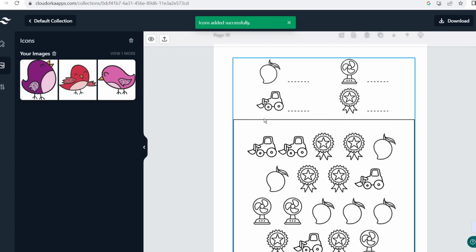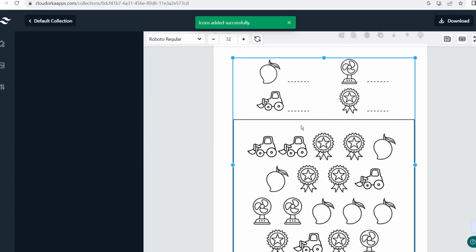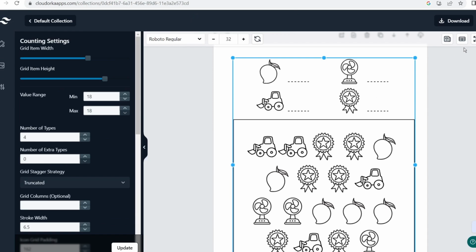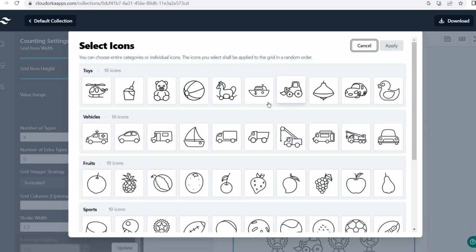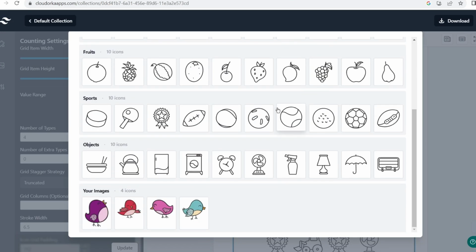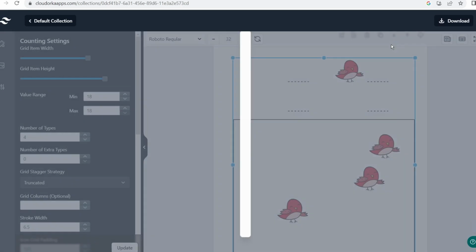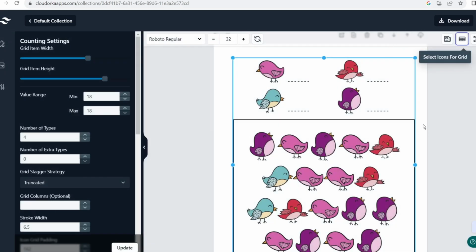Then what we can do from here is go over to which page we want to add them into. We're going to come up onto the right hand side here where it says select items for grid. We're going to go all the way down past the 50 preset items. We're going to select the ones that we want to include inside the template that we've created. Okay, so let's go ahead and select the birds. We're going to go ahead and apply that, and that's going to drop them into this template here.